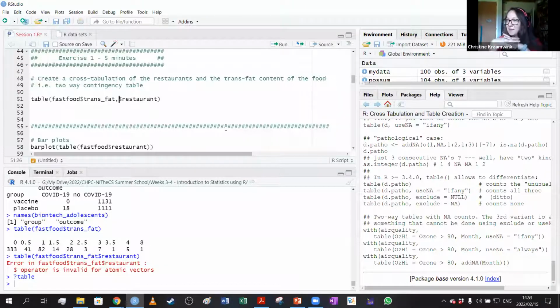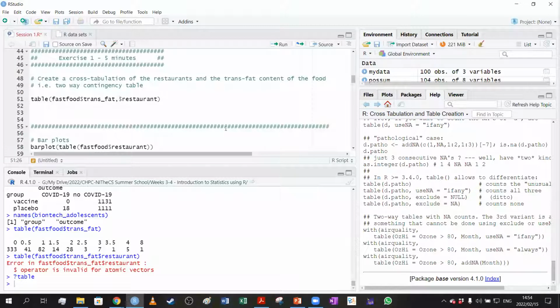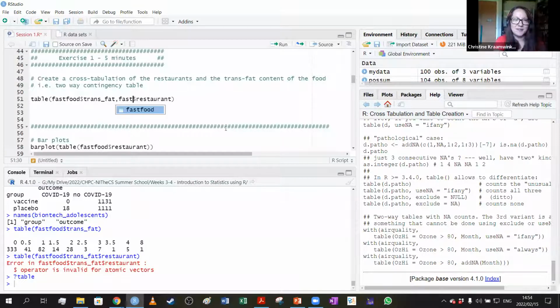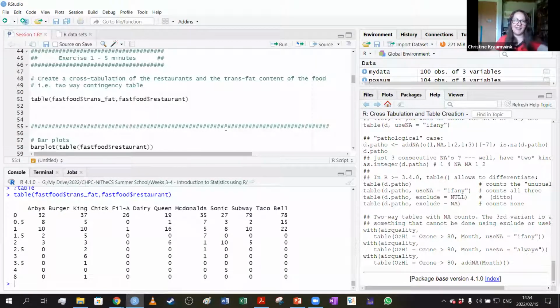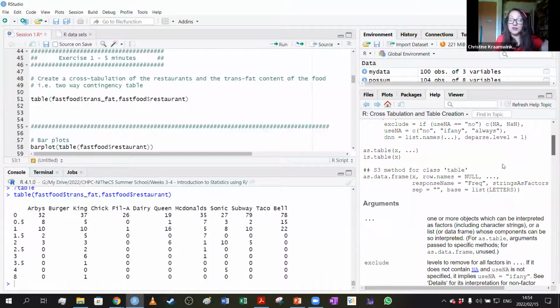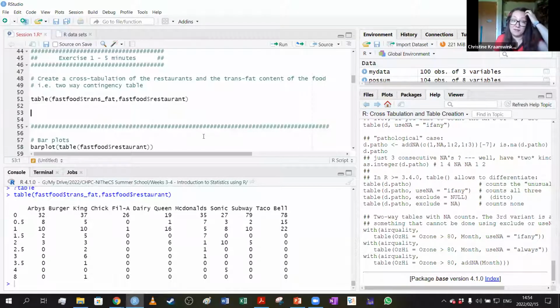Anything else anyone thinks I should add, or should I run this one? Add a fast food. Okay, let's add fast food. There we go. We have it. So that's pretty much what would be needed here. So you could go through this help bit and look for examples, or you can Google it. That often works. But yeah, that's the basis of a lot of bar plots as well.